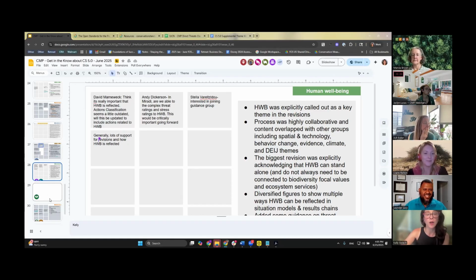Another question about, are we able to do more complex threat ratings and stress ratings with human well-being targets in Marathi? I don't really think you can, but I can pause if anyone knows the answer to that. And then also just generally some folks who are interested in helping out with the revisions to the more specific human well-being guidance that was done in 2016. So I'll connect with Caroline after this and we can send out a note to anyone who may be interested. I'll resume those working groups in the next couple of weeks. So thanks, everyone.